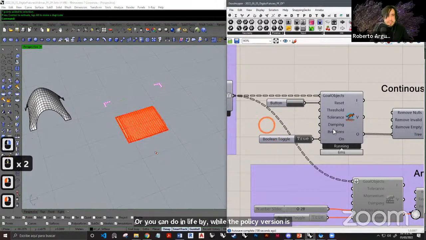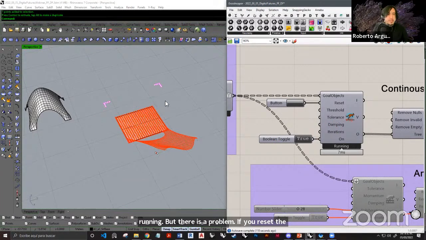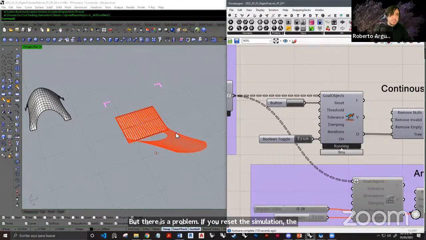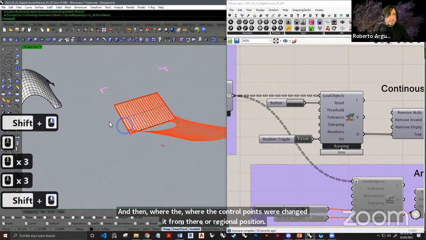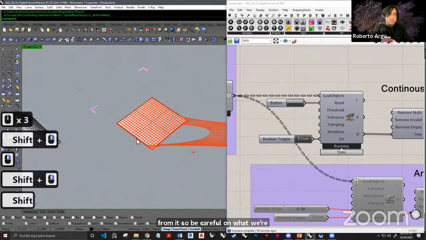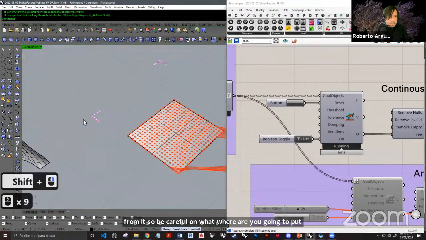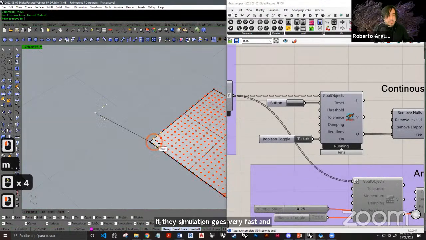If you reset the simulation, the points are not going to be referenced to it anymore. And where the control points were changed from their original position, there is not going to be any support from it. So be careful where you put the points, so you don't lose the mesh or maybe even crash your computer if the simulation goes very fast and very hard on it.